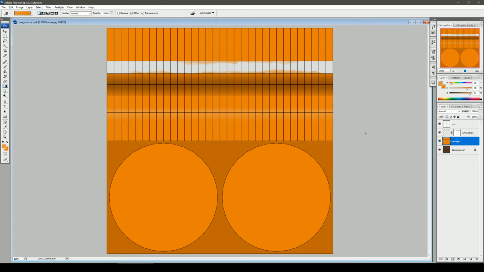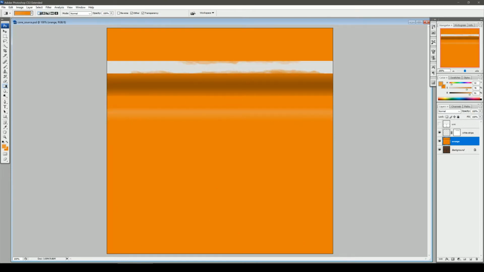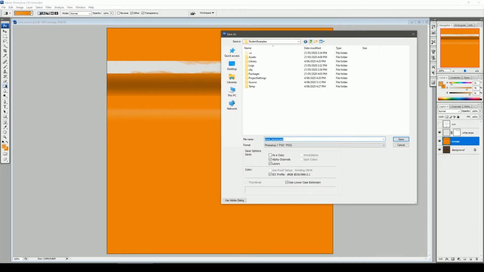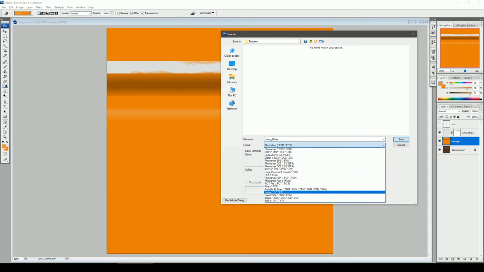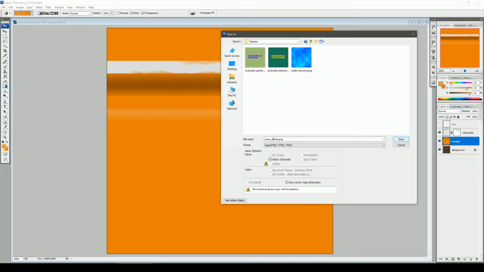Now, the actual texture that's going to go in Unity, I'll turn off the UVs, and I'll save this one. We'll go back to Assets, Textures, we'll call this Cone Diffuse. So diffuse is just another way of saying it's the default color, the unlit color. Let's make this a PNG. Save.